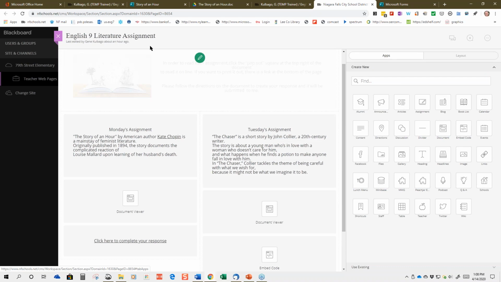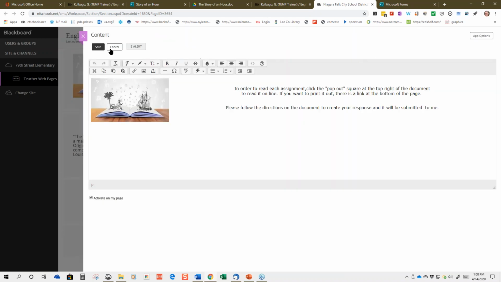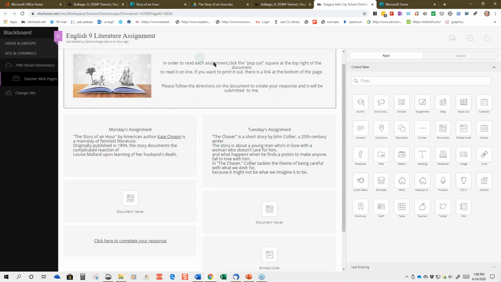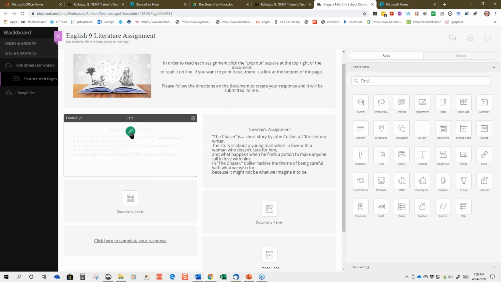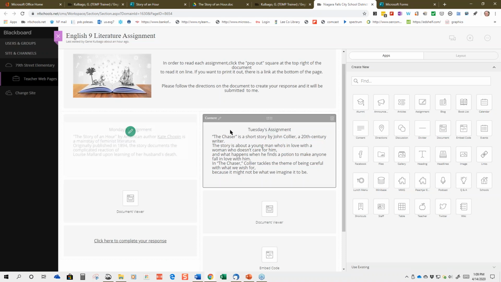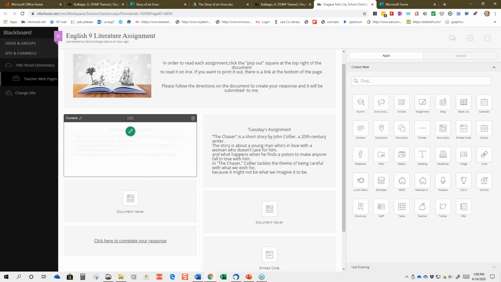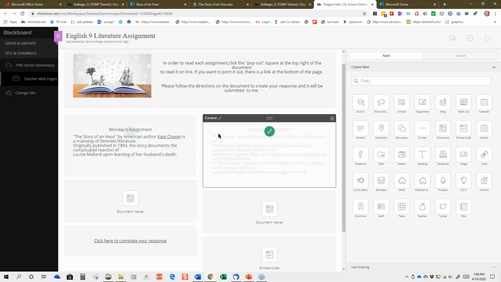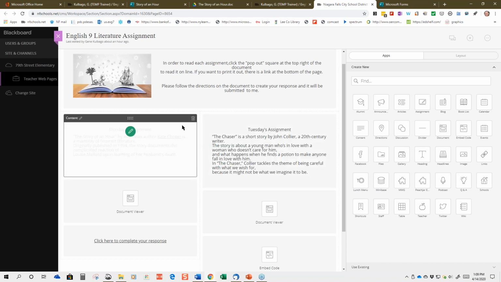This is a content app, and I just put my stuff in here just like you would. Materials, all right, I finished that. I put another little content app here to deal with the information introducing the short story and what they should do. Those are things that we covered last week, and you should be able to do that.